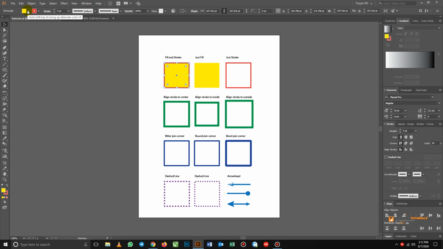Now when we move on to the next one, we have just a fill without a stroke. When you look at this block here, you realize that the fill is yellow, but the stroke is a red dash, which means it's a transparency or no color applied to it at all.